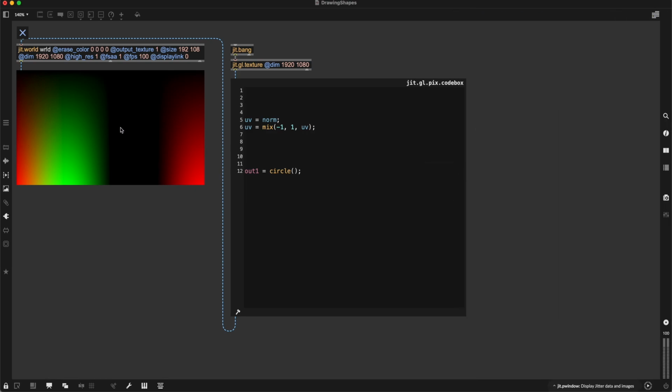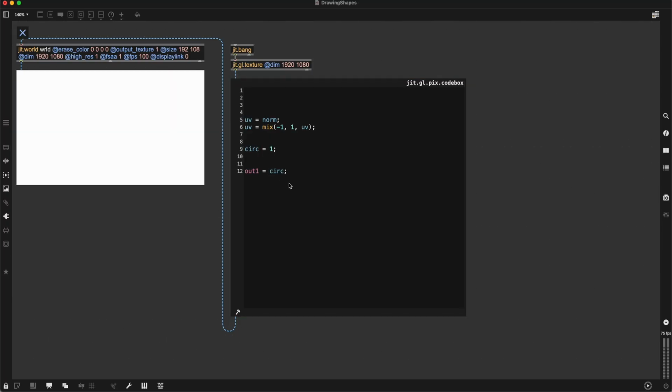It is not used to draw a circle with the UV coordinates as we're doing, but these are 3D coordinates for a circle, and you could use them, for example, with a jit.gl.mesh and then draw a circle in 3 dimensions, which is not what we want. This is why I will just call this one circ. Let's set this to 1. Then we can put it here.